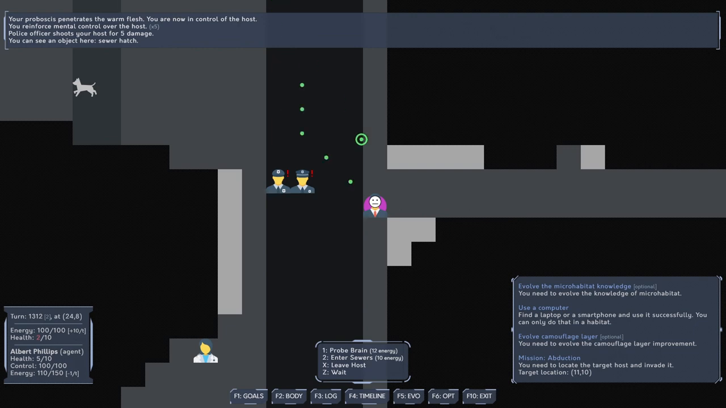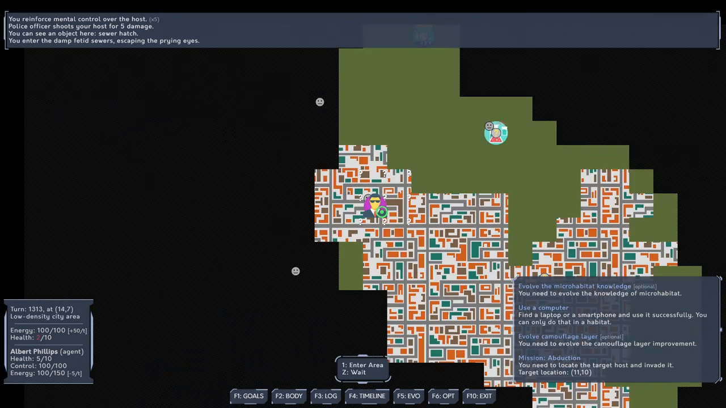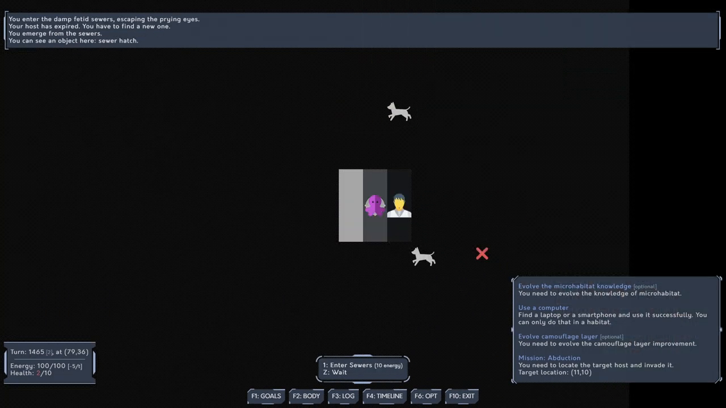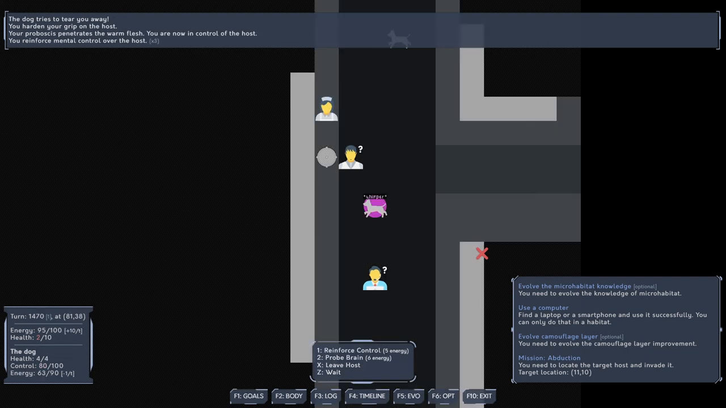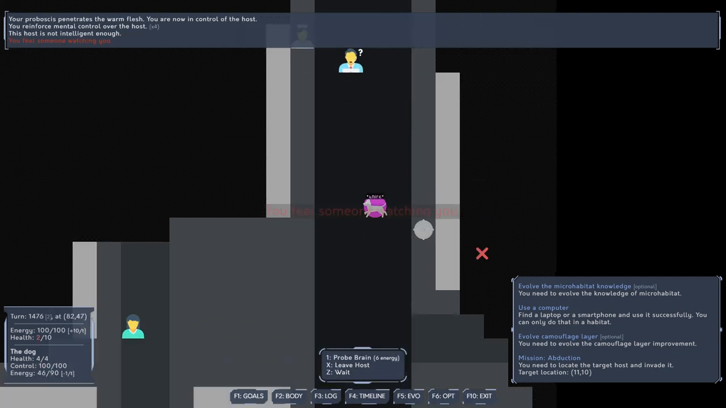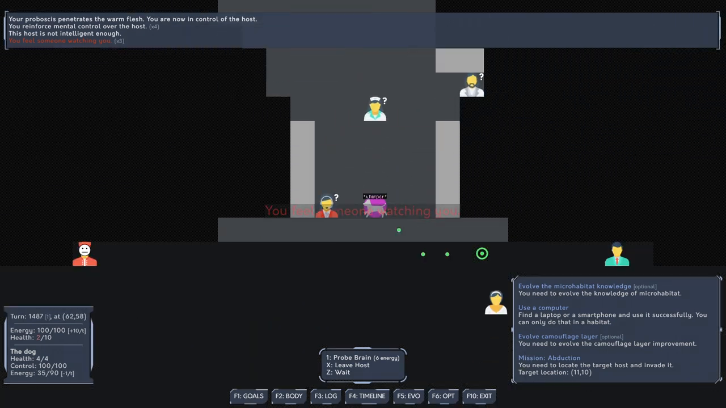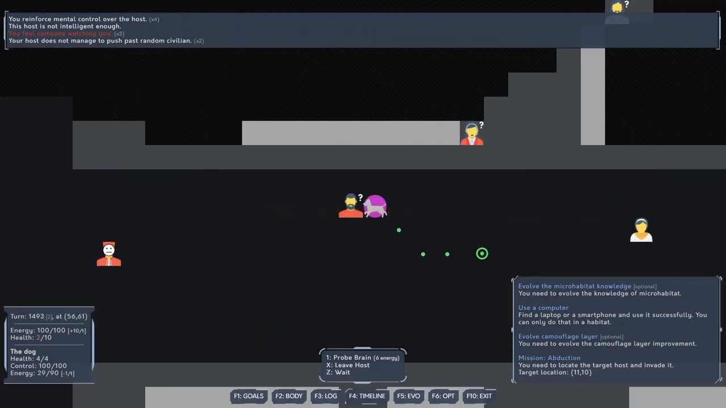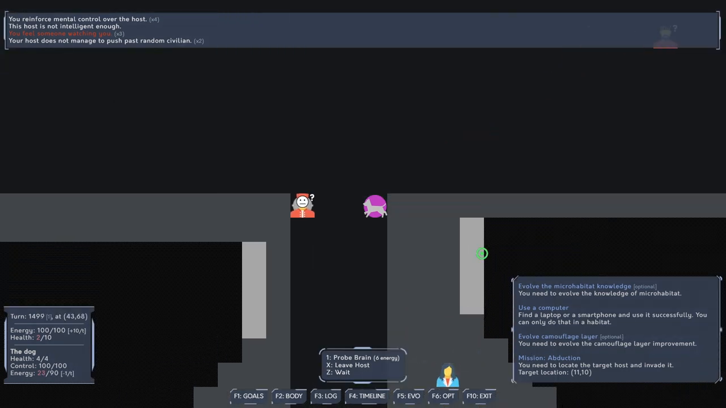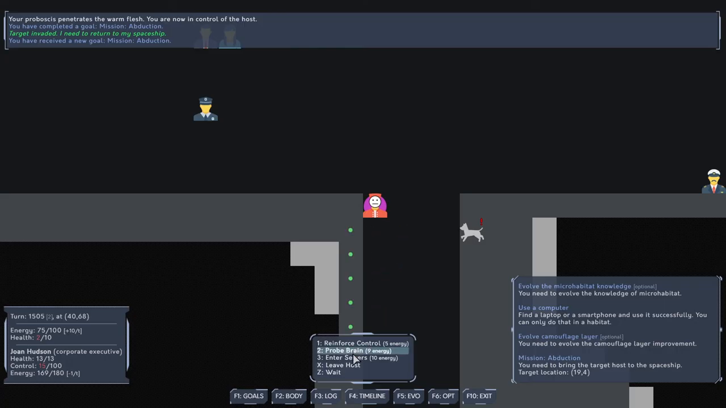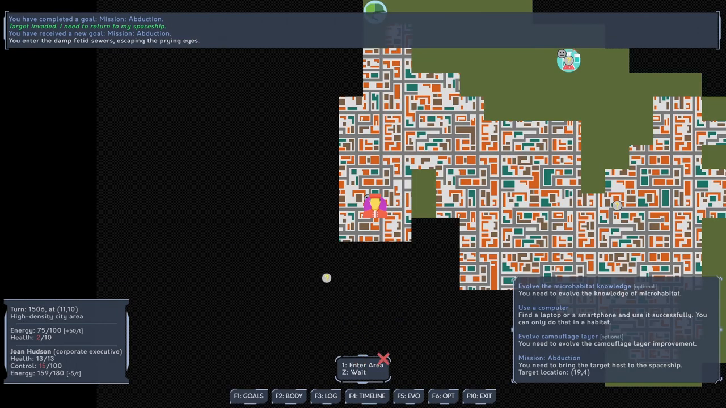So we didn't get a message that we got the correct host, so this is not the guy we're looking for, so let's enter the sewers. So we're now going to check this guy down here. Wait for them to die. Jump on a dog. Dogs are better for this because they don't run around calling the police. Whatever. At least this guy is isolated and alone. And right on top of a manhole. Perfect. Alright, target invaded. I need to return to my spaceship. Perfect. Let's enter the sewers.